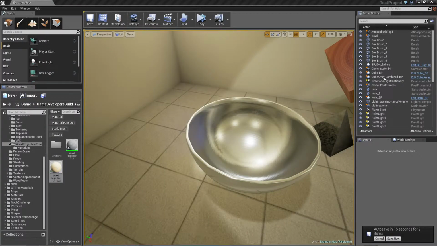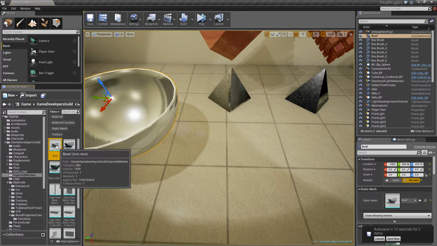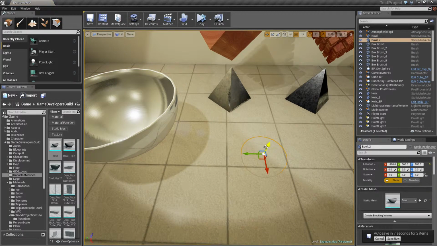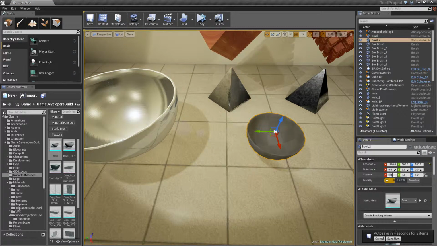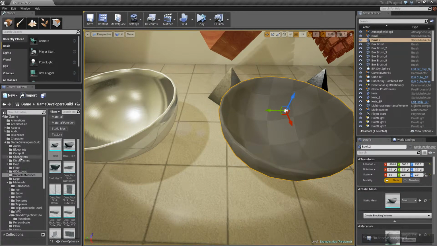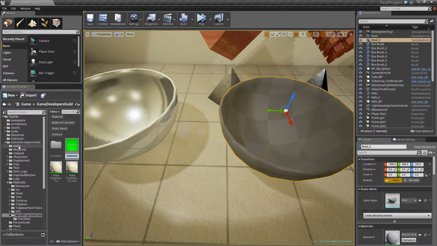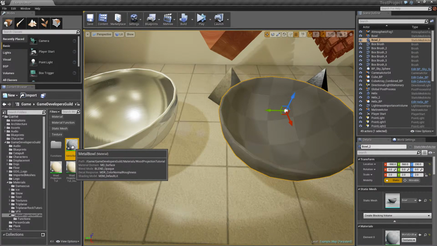So we're going to need to duplicate this. Let's drag a new one in. It will create a new material. And apply it to our mesh.